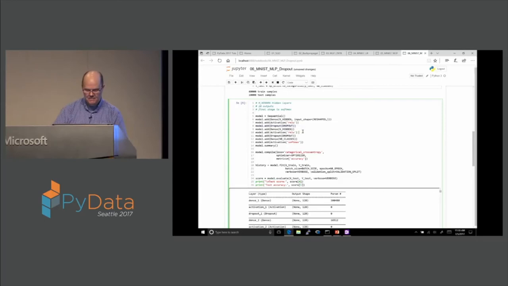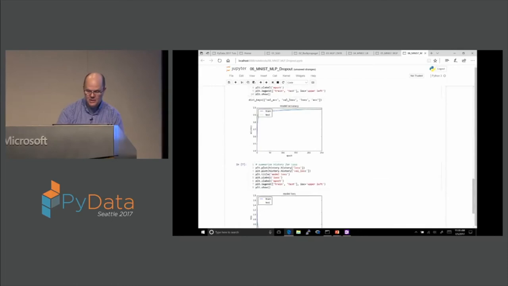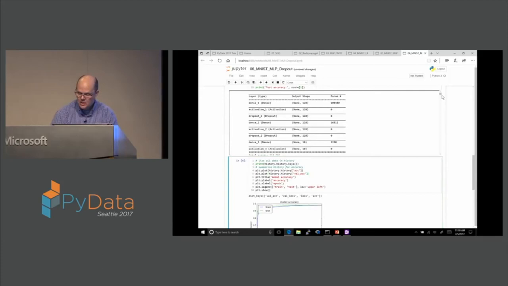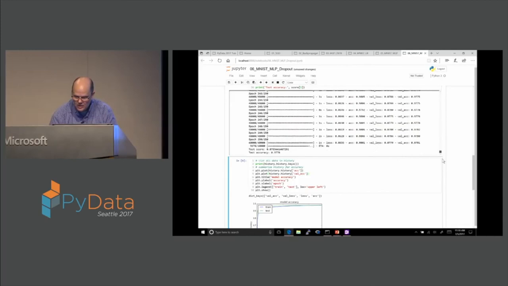All right, so we add dropout, and we go from 94.49 to 97.78. So now we're actually doing better than k-nearest neighbor on this data, if you're familiar with k-nearest neighbor. All right, so that helped out a good bit.